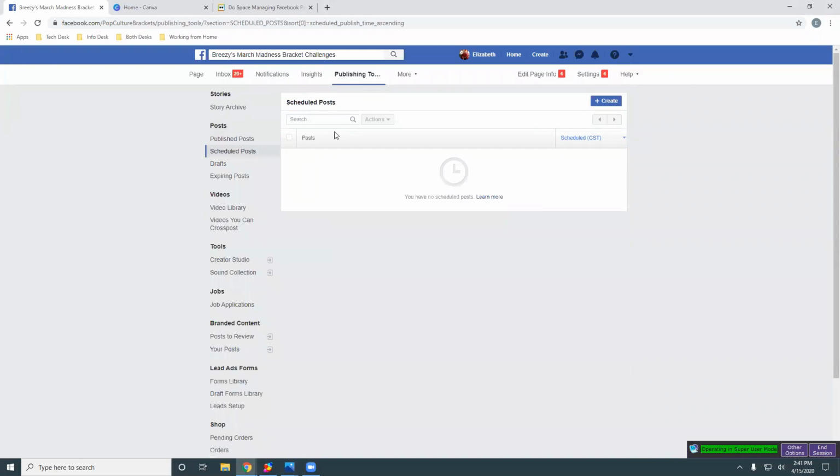But I know that there are sites out there where you can schedule across multiple platforms, where you can schedule a Facebook post, a Twitter post, an Instagram post, all through the same tool. I just am not 100% sure what those are called because I've never actually used those. So if you do have recommendations for that, feel free.